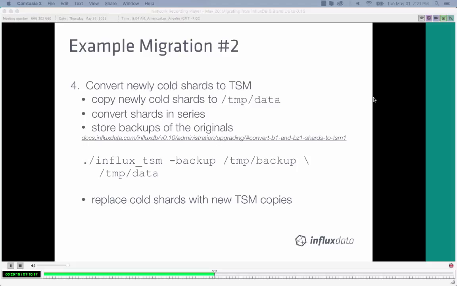So this is really just exactly repeating what we had in step 2, but we're only going to do it against the shards that just recently aged out because those are the last B1 or BZ1 shards we have in the system. And once we've replaced those, now we have a 0.10 system that's up and running and quite happy, and it has only TSM files on disk at this point.